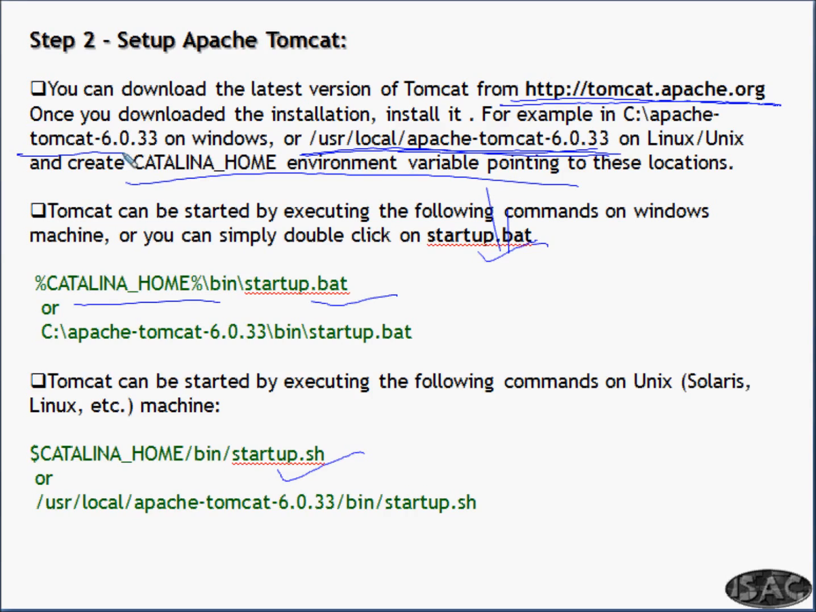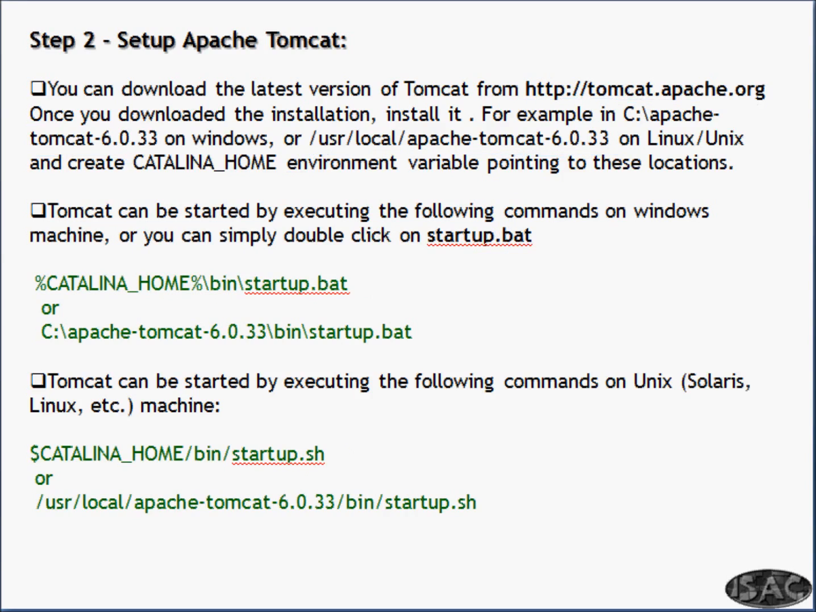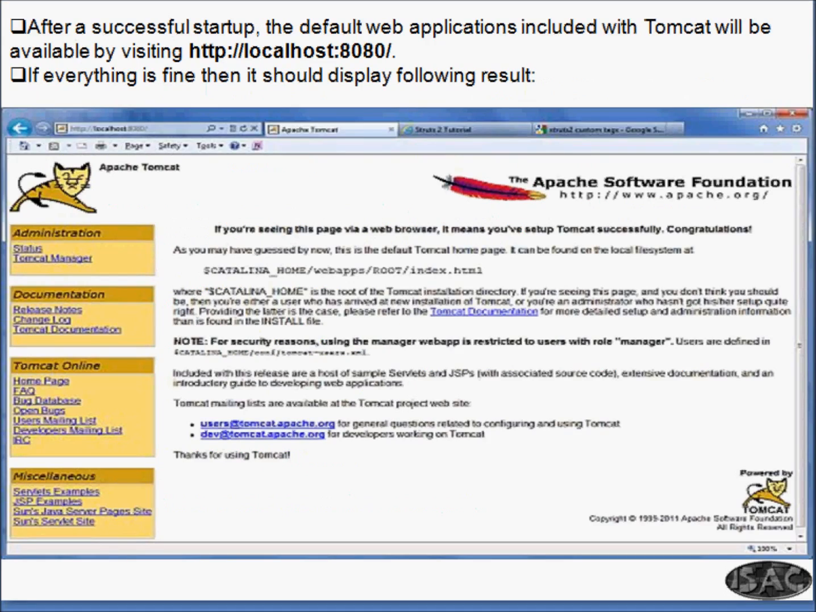How can we find out that my Tomcat server has been installed? You just go to the browser.